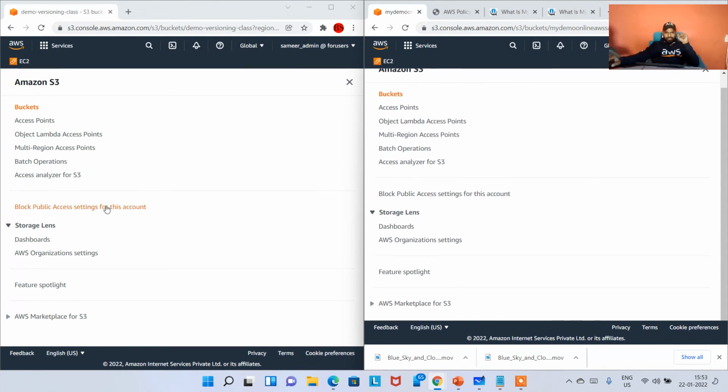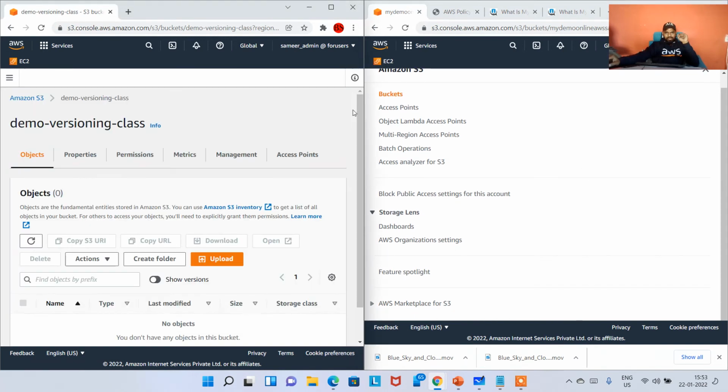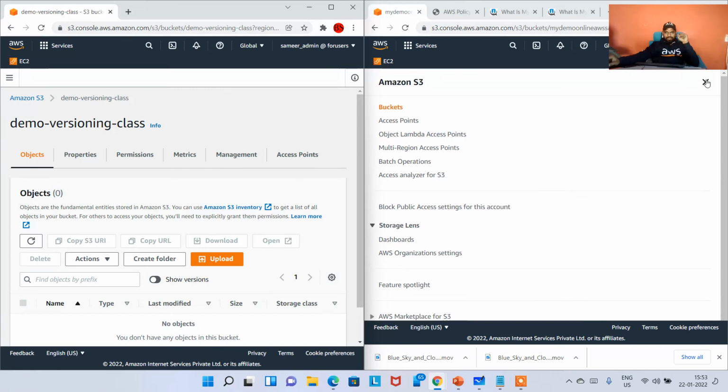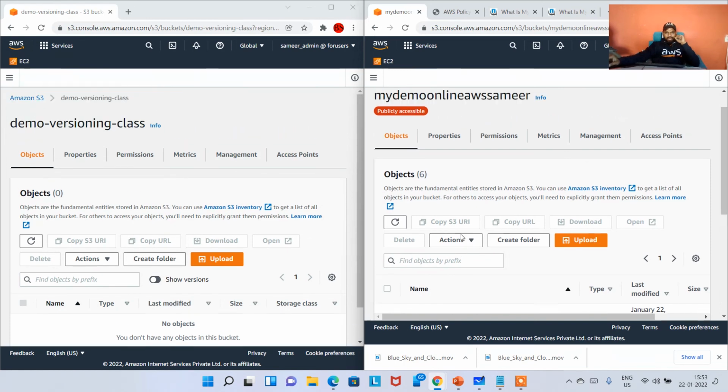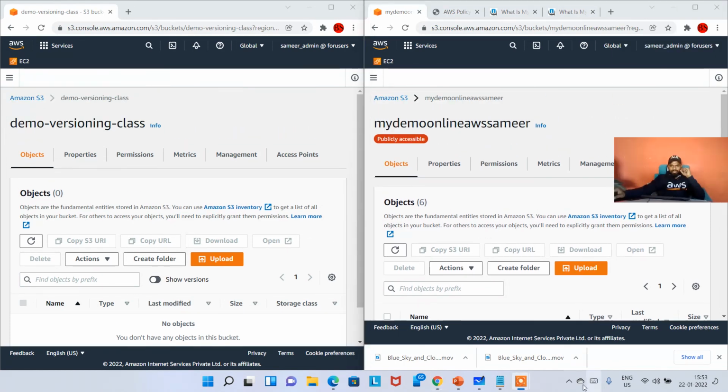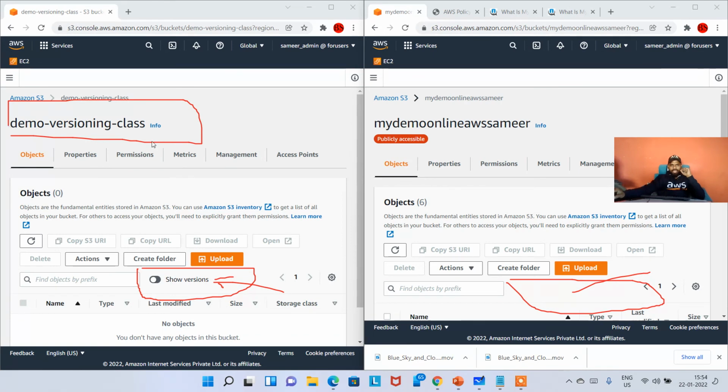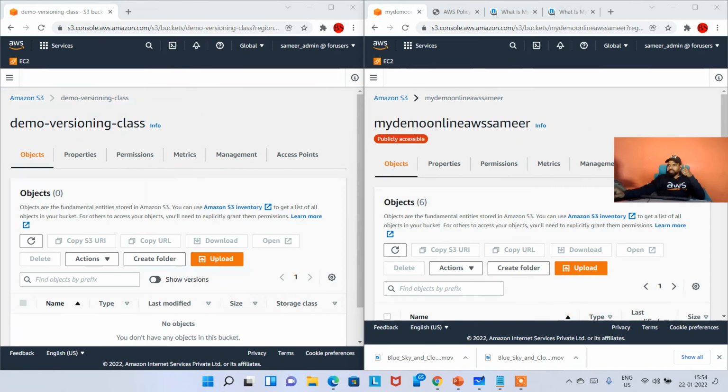When you click on it and scroll down, if you see the difference between the left side and the right side, there is an option which got enabled automatically. There is something called show versions here, but here you do not have anything. It's empty, but here it is there. Why? Because in this one which we created, we enabled versioning, but in this one there is no versioning enabled. That is the first point.